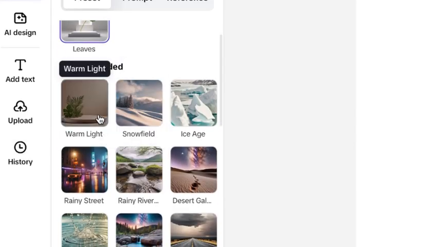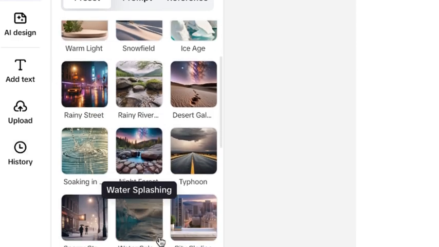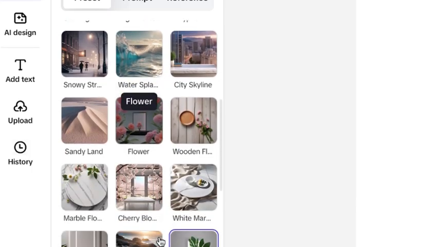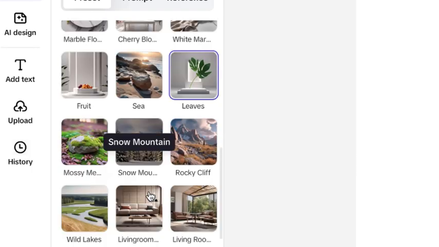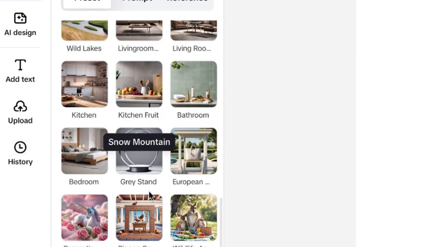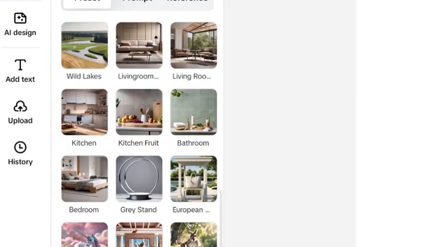Recommended backgrounds, you can see these warm lights, and so many of them: rainy river, city style, skyline, and so on. So many of them that you can check depending on what you have. You can just create a product photo out of it. Okay, so let's say we'll go with something very direct and very simple. So let's go with something like this.